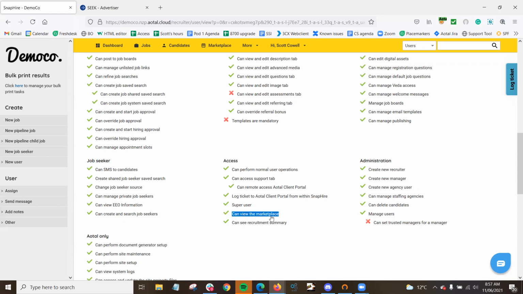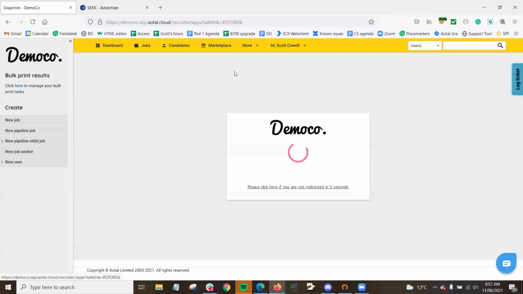And if you don't have either of these, you'll need to check in with one of your admin users to either do this on your behalf or to give you these permissions. Once you have those, you'll be able to see the marketplace tab here and you can click through to that.